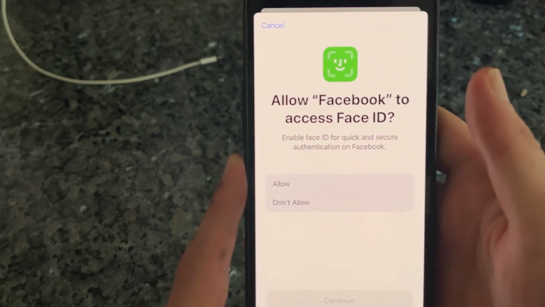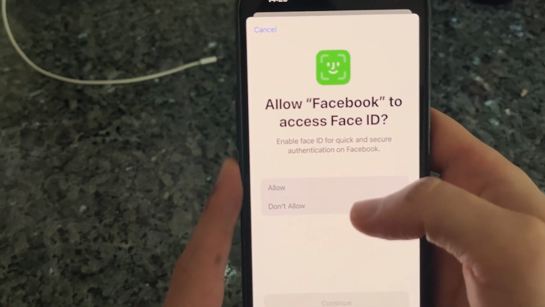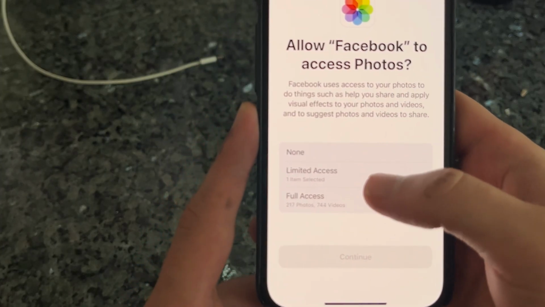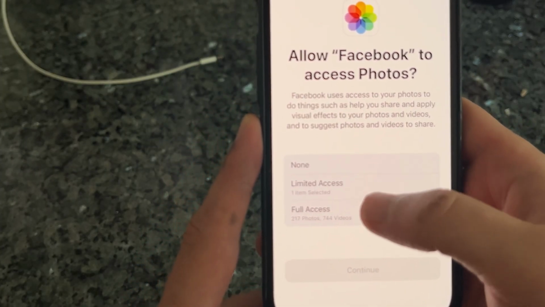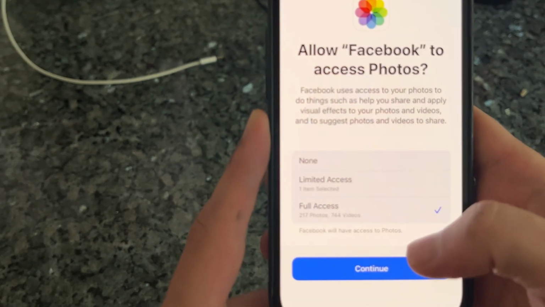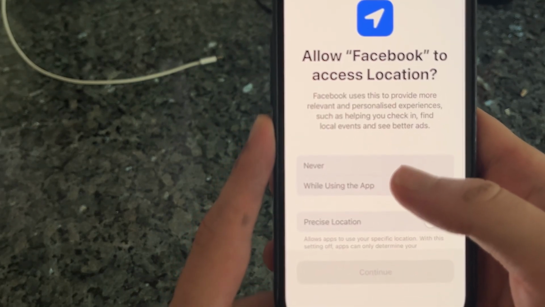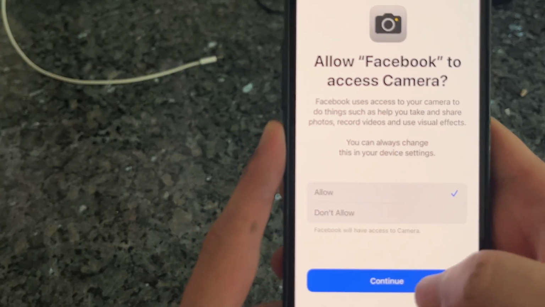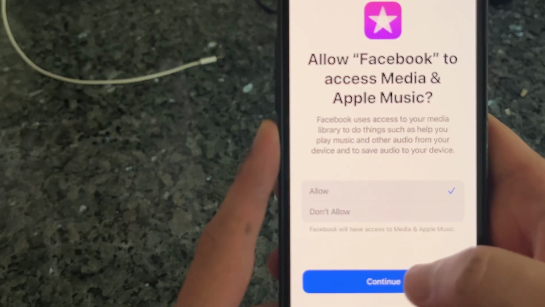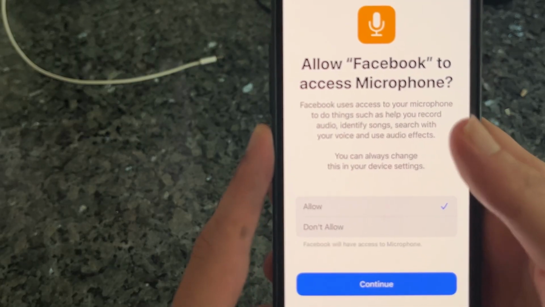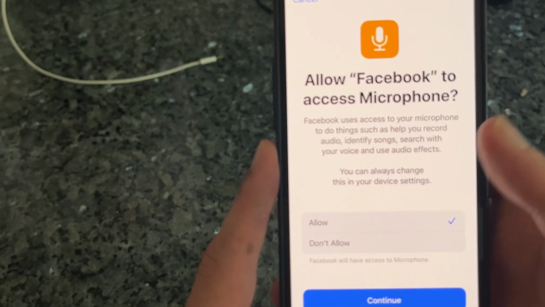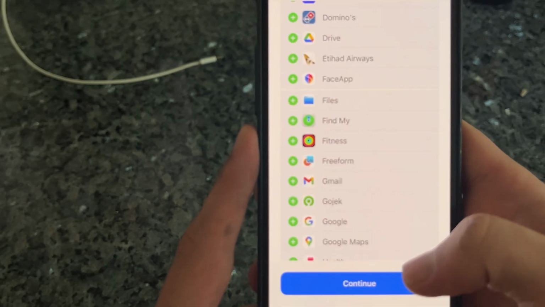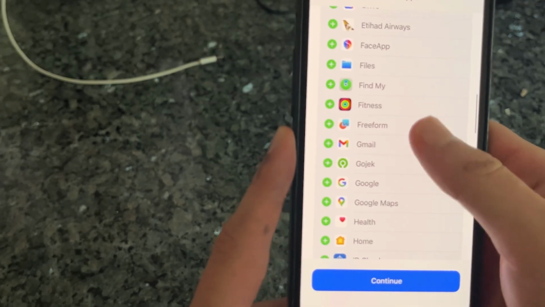You will get this screen pop up asking if we can access certain parts of the device like Bluetooth. So I'm just going to select allow Facebook to access Face ID. Again, this is really optional. I'm going to select don't allow for this. Press continue. Allow Facebook to access contacts. Allow, continue. Media and music, we can also press allow and continue. And the camera, we're going to press continue. Then just go through each of these steps. I'm going to allow most of this stuff here. The microphone, allow. Photos, we can also allow and just press continue. And then finally, location as well, and then just press continue.